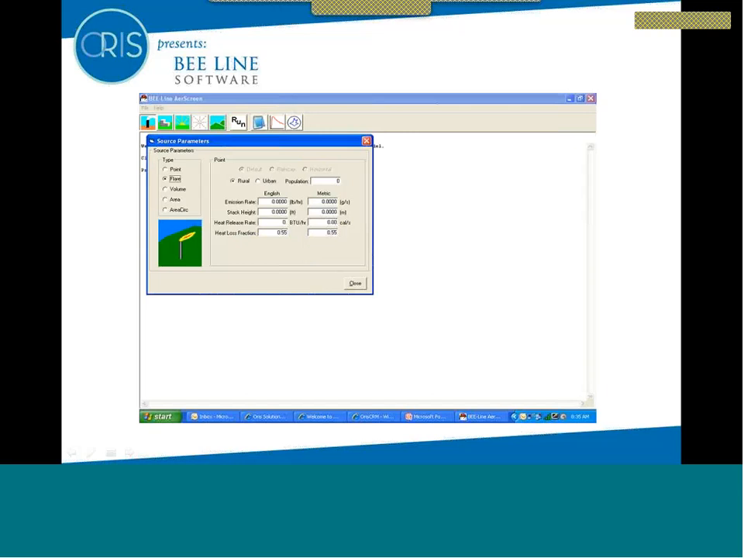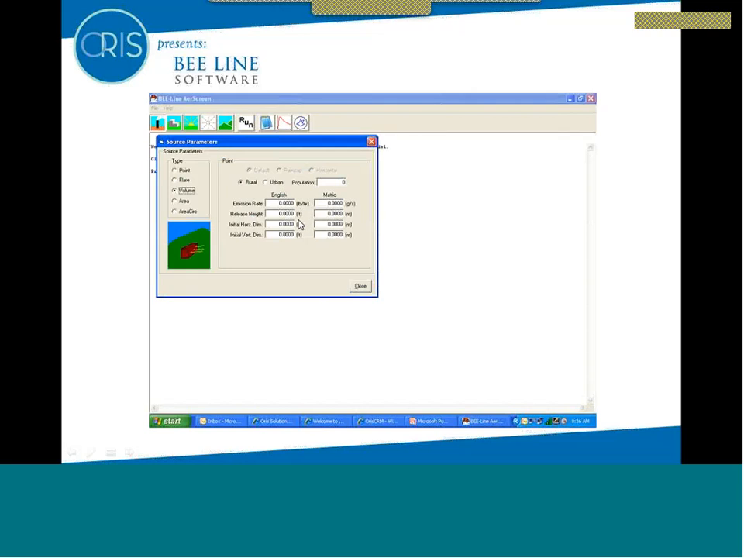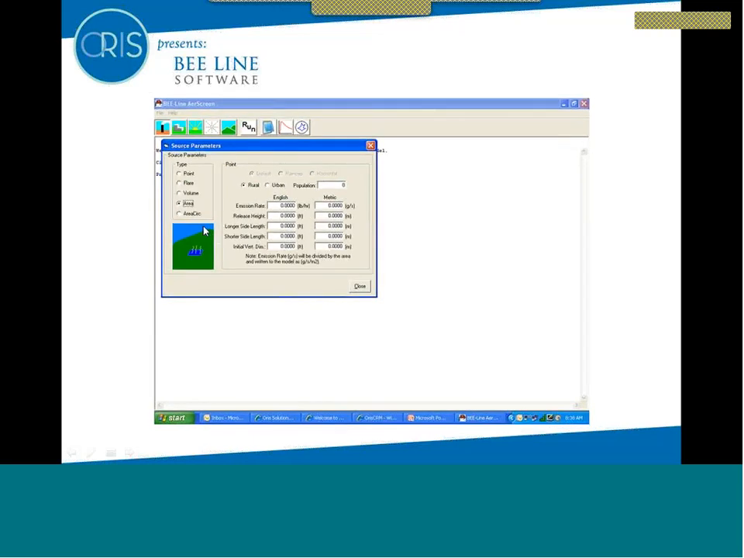We also have a volume source: emission rate, release height, and the initial dimensions, or initial sigmas, that you, the user, put in here. There's the area source: rate, release height, long side length, short side length, and initial vertical dimension. Let me also mention here, if I remember correctly, within AERSCREEN, if you are modeling an area source, you do not have the ability to account for terrain.